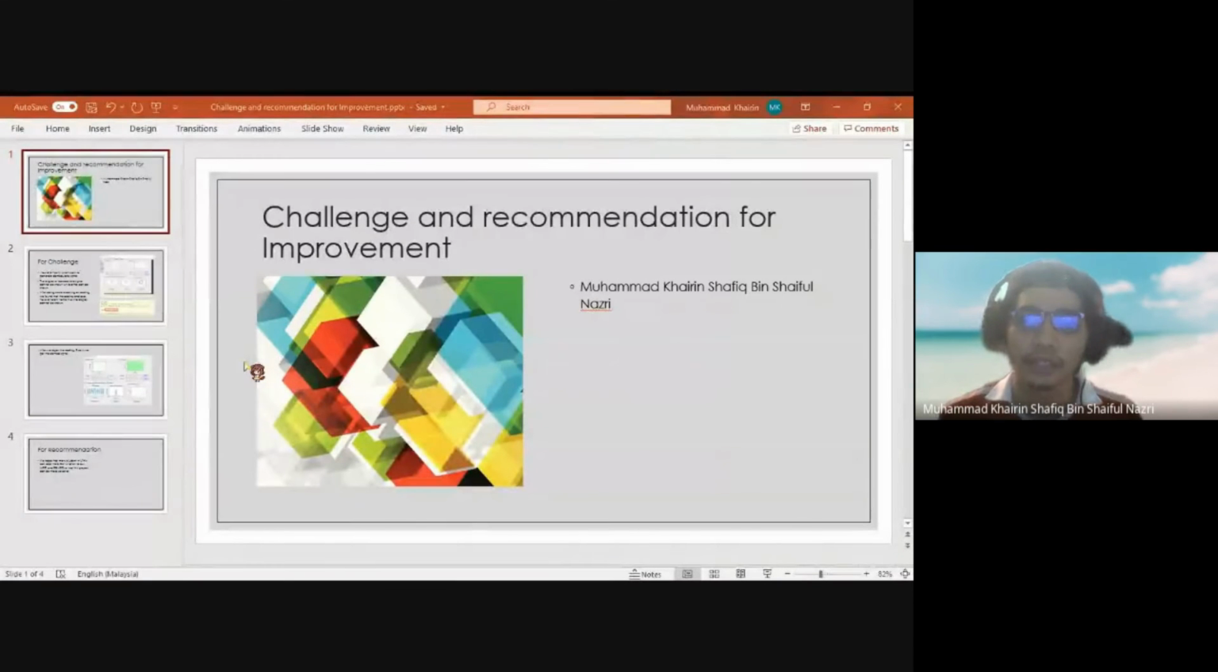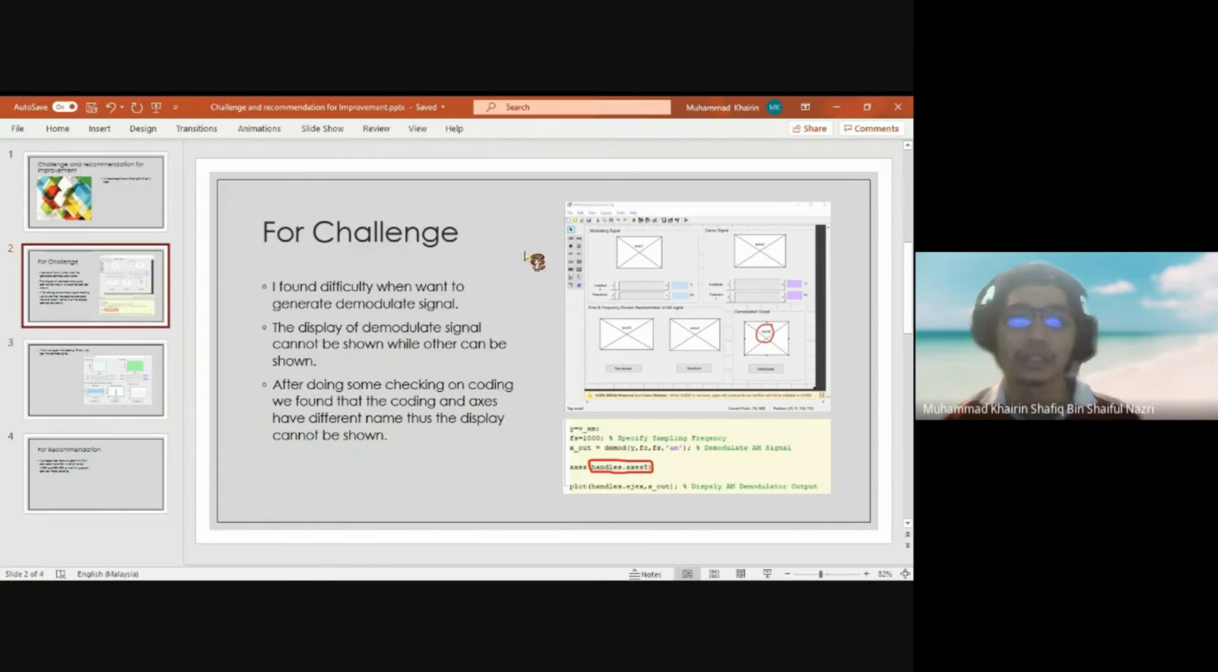My name is Muhammad Karim Syafiq Wijafar Nazuri. I will present about the challenge and recommendation for improvement. So, firstly, for the challenge, we found difficulty when we wanted to generate the demodulated signal. The display of the demodulated signal could not be shown while the others could be shown. After doing some checking on the coding, we found that the coding and the axes had different names. Thus, the display could not be shown.